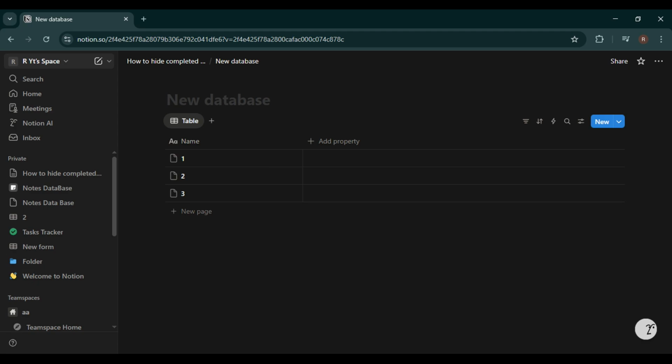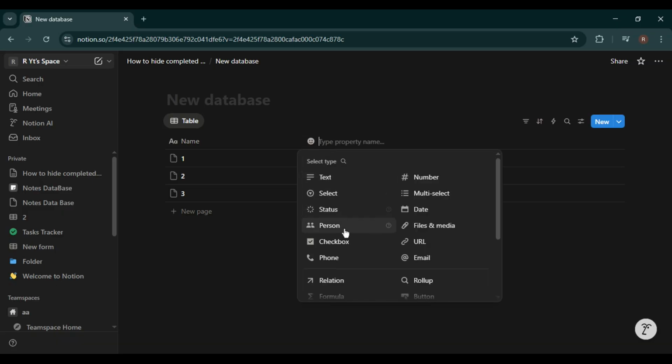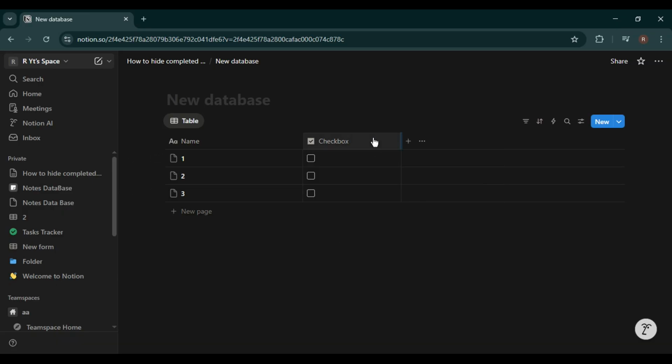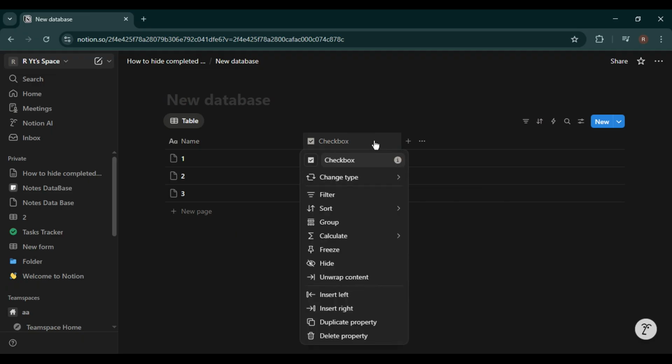Next, we need a way to mark tasks as completed. To do that, look at the top of your table and click on Add Property. From the Property Type options, select Checkbox. This checkbox will act as your completion status. After adding it, you can rename the property to something like Completed or Done so it's easy to understand.